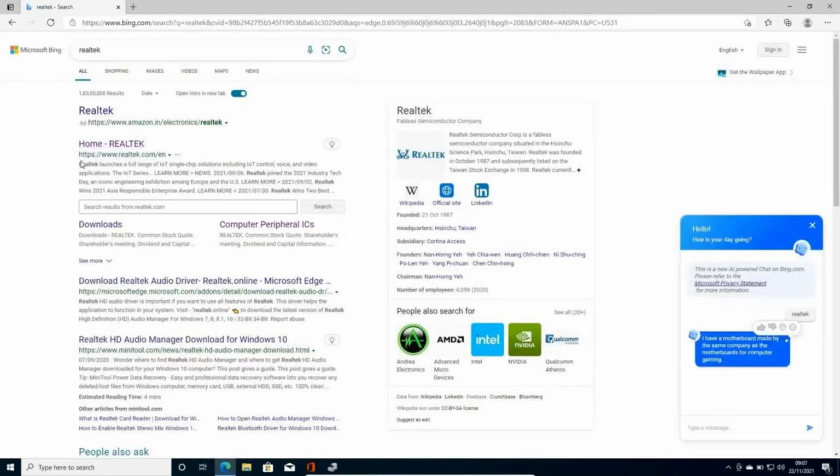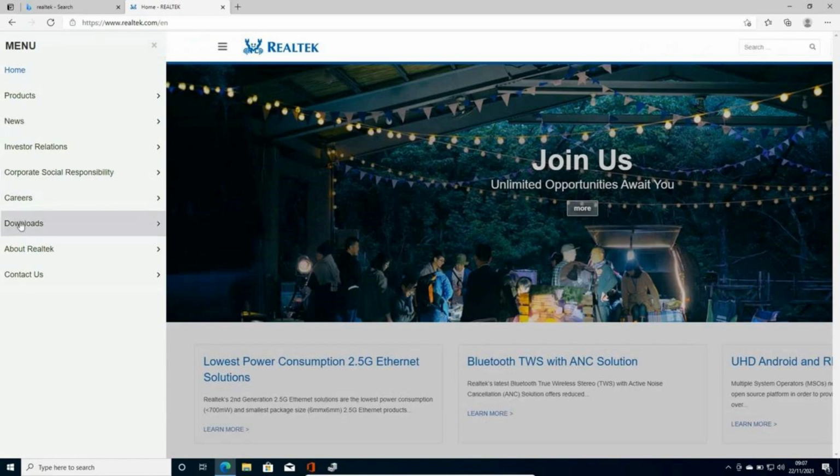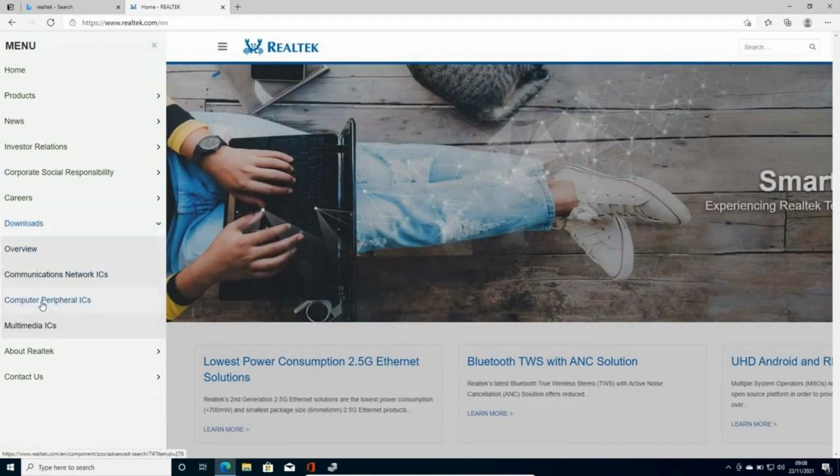The first thing you will have to do is go to your browser and search for www.realtek.com. Once in here, on the top left hand side you'll see three lines. Click on it. And now here you'll see downloads. Click on it and now you'll see computer peripherals ICs. Make sure to open it up.